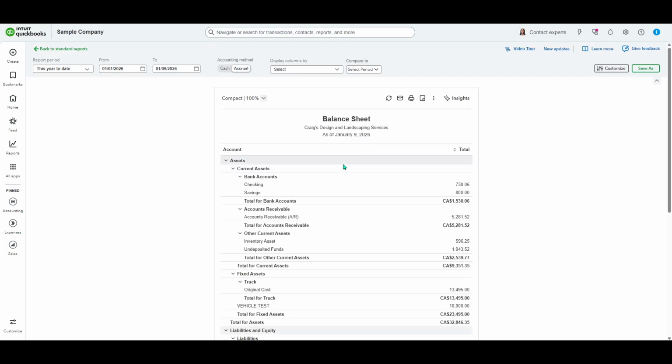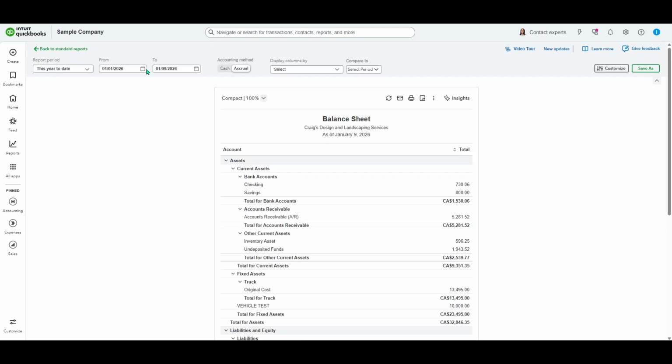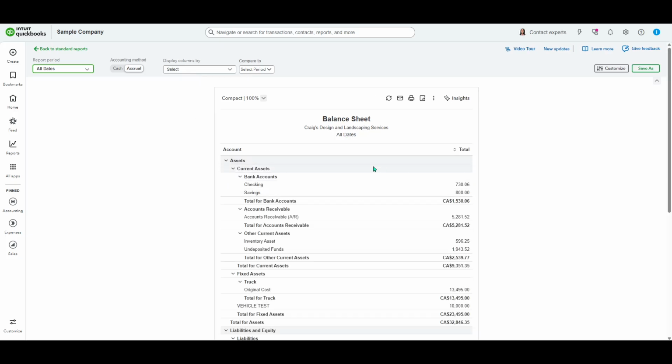Once the report appears, you'll notice controls at the top left that let you refine what you're seeing. You can change the report period to a preset option, like this month, last month, this fiscal year, or a custom range. If you prefer precise dates, adjust the beginning and end dates manually. As you make these changes, the report updates right away, so you can instantly see the results.